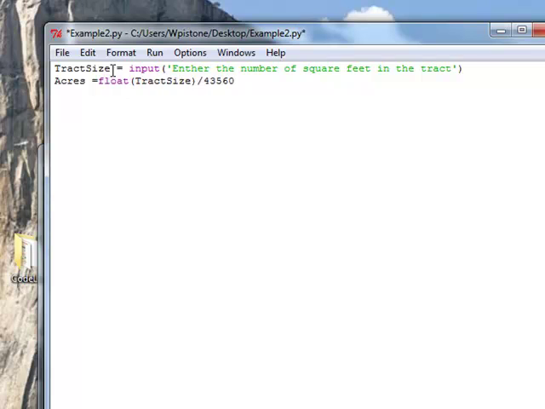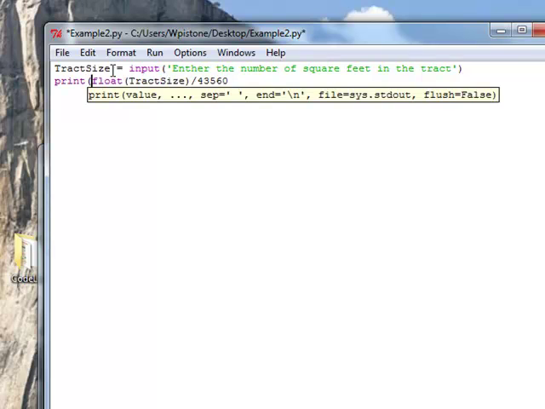I'm just going to backspace here and use the print function, which is somewhat like what the input function did when it displayed enter the number of square feet in the tract on the screen. It does, but print doesn't read anything, it just simply displays stuff we ask it to display. So this is a little bit fancier, but I'm going to have the print function print the conversion from square feet to acres on the screen.